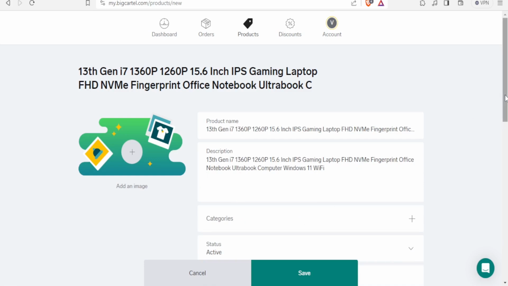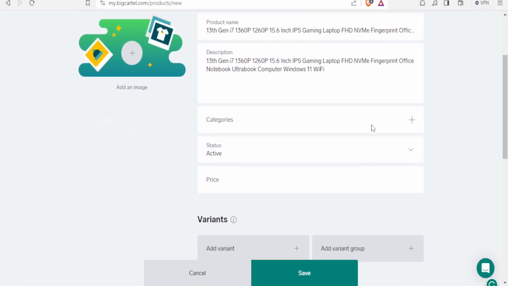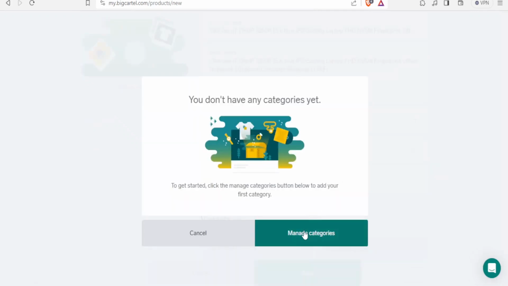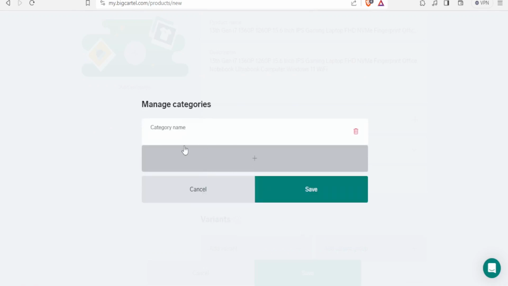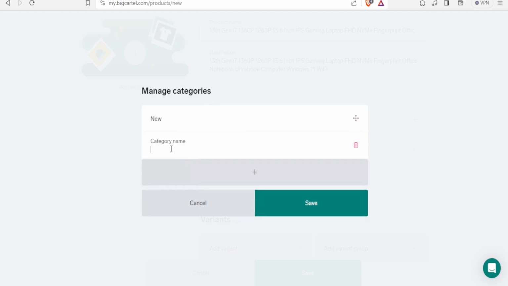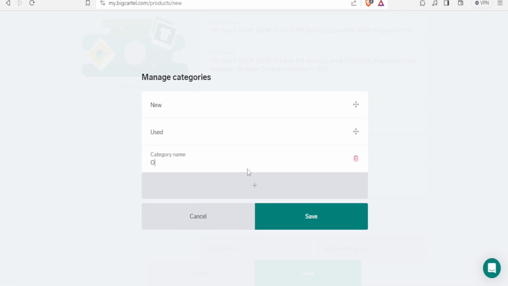Then the categories here, I can add the categories. If I click on add, you notice I can manage categories. Click on manage categories. Then I can click on add category. What is the category name? Maybe I want this one to be new. I also want another category here to be used. And then I want to add the third category here, old.